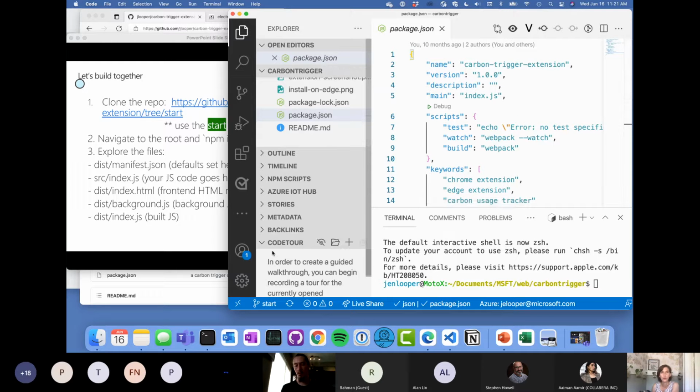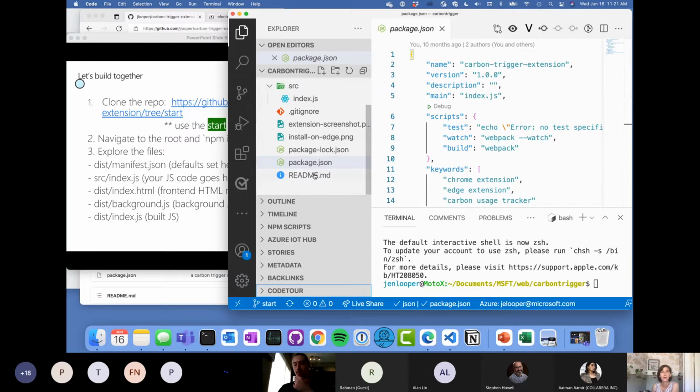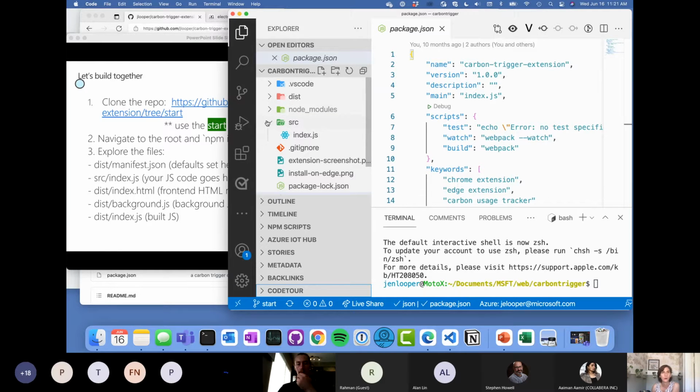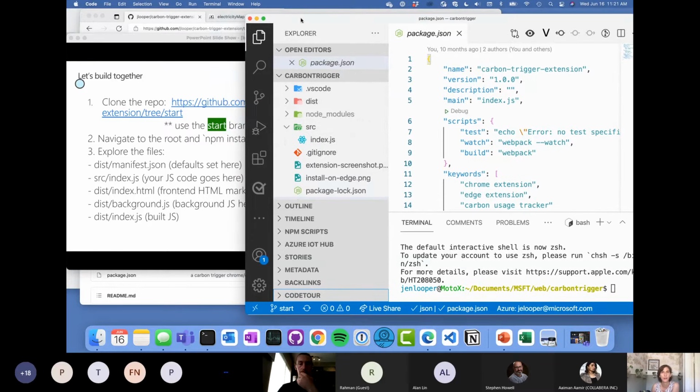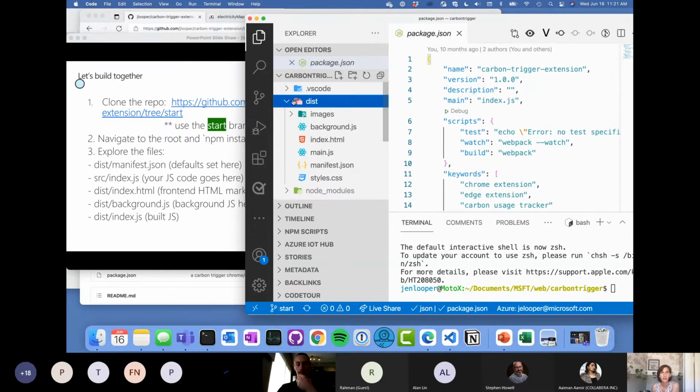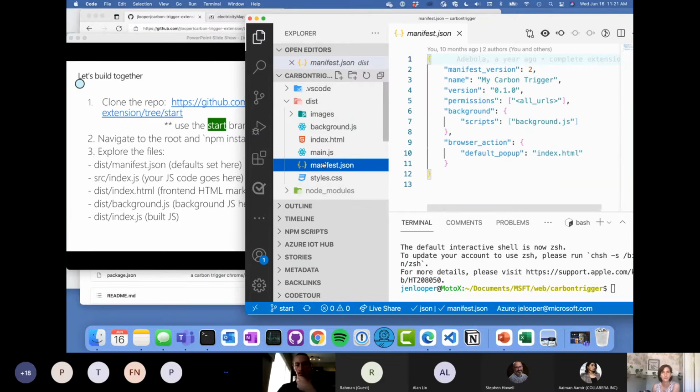So let's just walk through the code a little bit. Don't want Code Tour right now. Okay, so we can take a look at a couple things here. Take a look in the distributed folder. You're going to find a manifest, and your defaults are all set here. It has a script that is designated as a background script. This is the script that runs in the background to change the color of the icon, and we'll walk through how that's built in a minute. So that's in the dist folder.